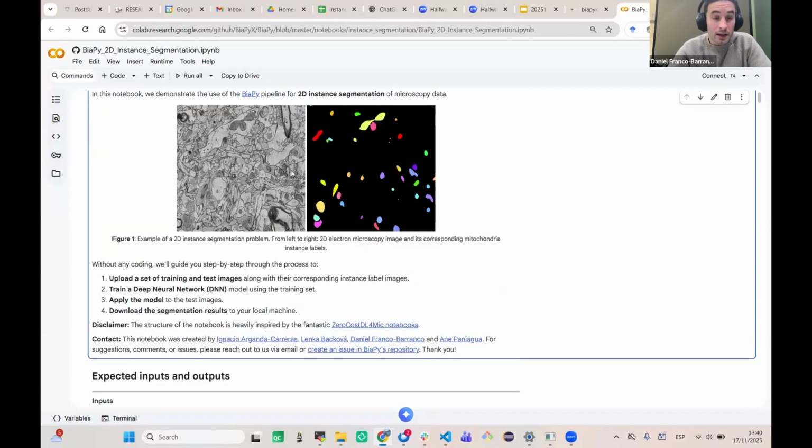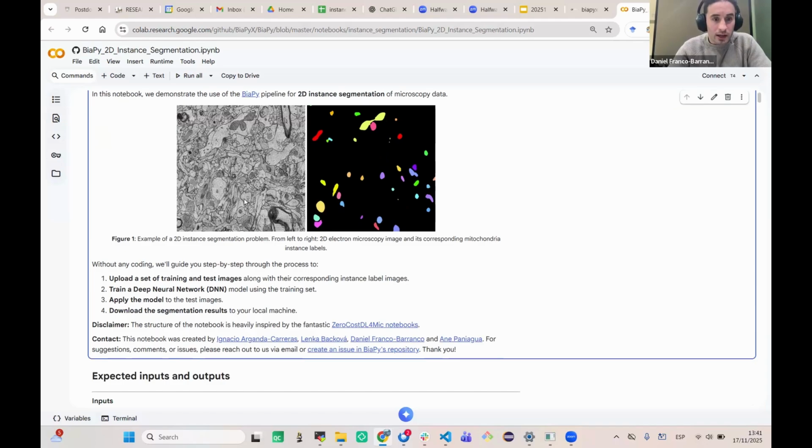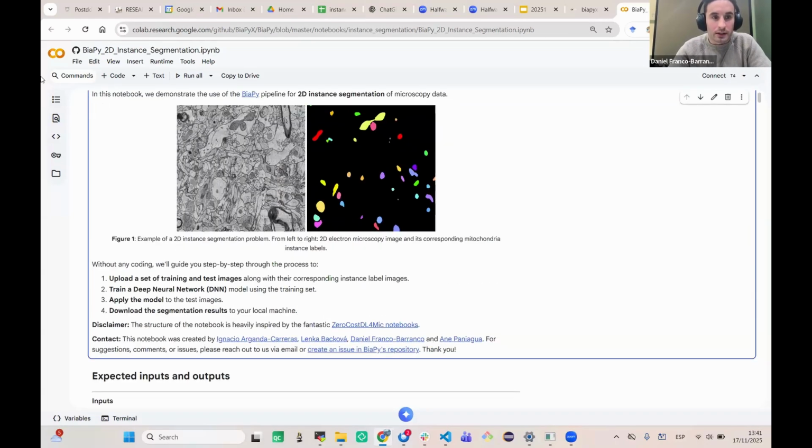As Nacho has explained, instance segmentation is about uniquely identifying the objects within an image, with different IDs. In this case, the mitochondria depicted here are segmented. So this is the overview of the task that we are going to solve.